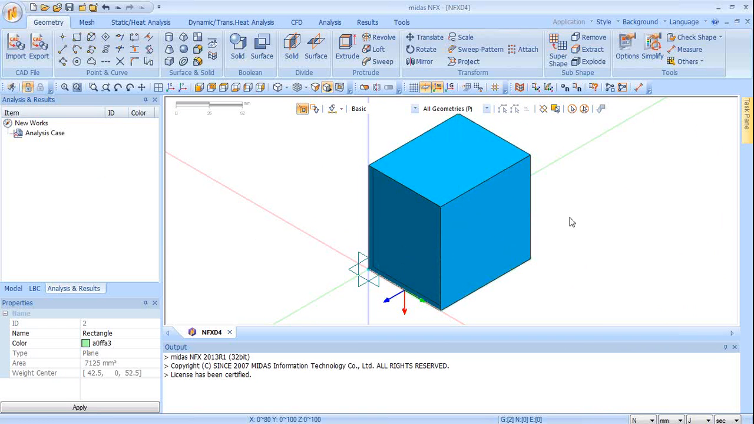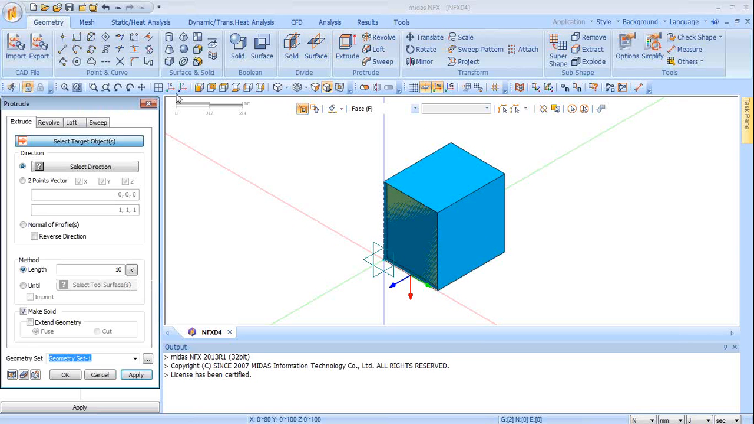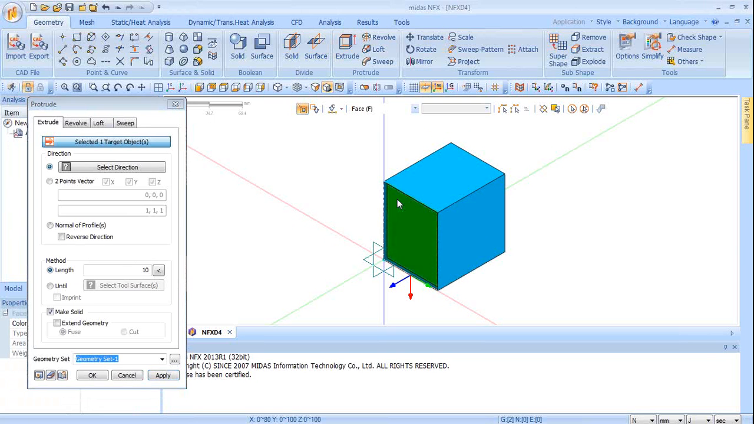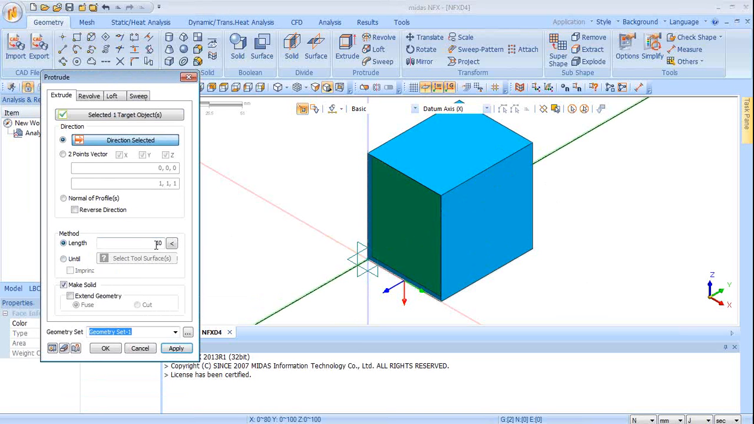Now what we're going to do is use that rectangular profile and cut its way through this box. For that we use the extrude option. Select this rectangular face as the target object, and the global y-axis is the direction of extrusion. Let's take the length as 5 millimeter, since we are taking 5 millimeter thickness for the bracket here, and cut its way through.